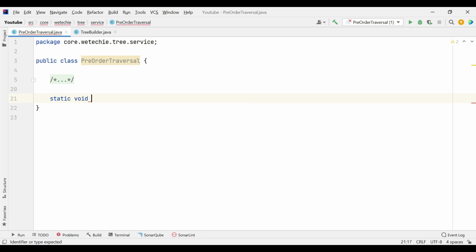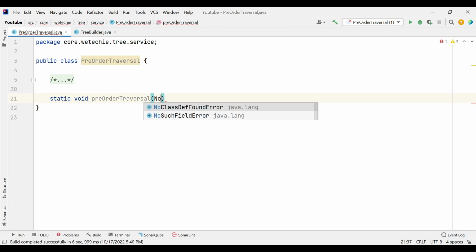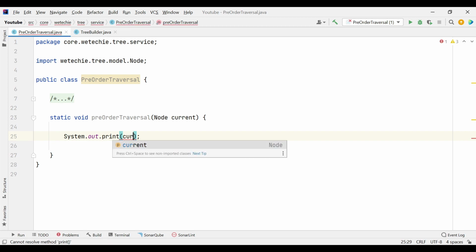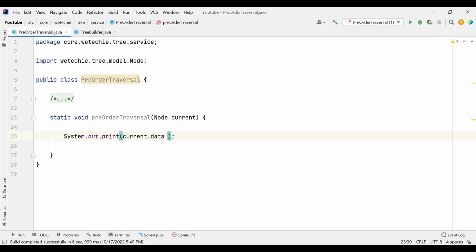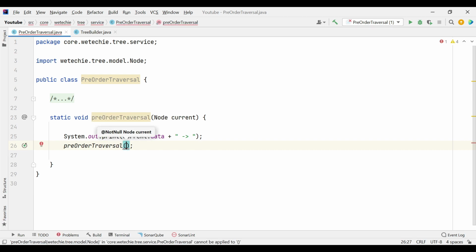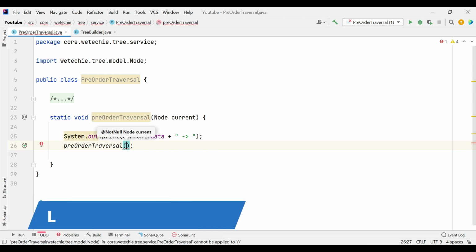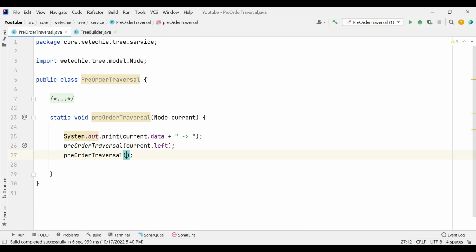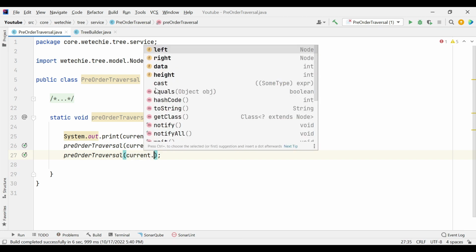Static void, the method name will be pre-order traversal, which is expecting current of node type. So inside this method, we'll be performing three operations. One is printing the current node value by using current.data, followed by arrow symbol. The second thing is we'll start traversing from the left hand side of the root node. So current dot left first. Once that is done, then current dot right side, right?